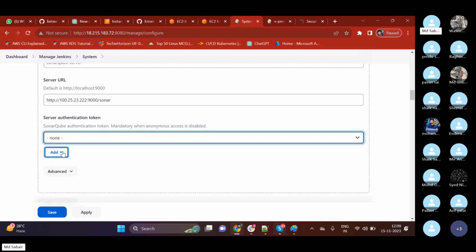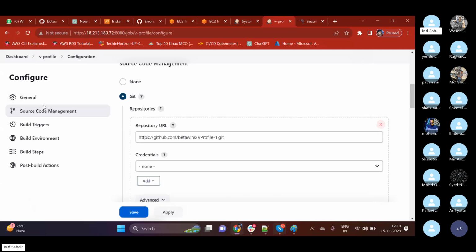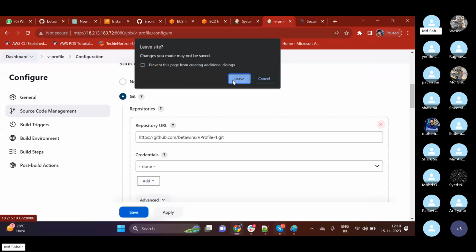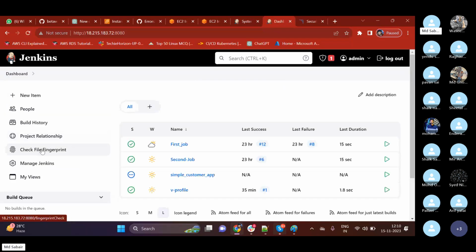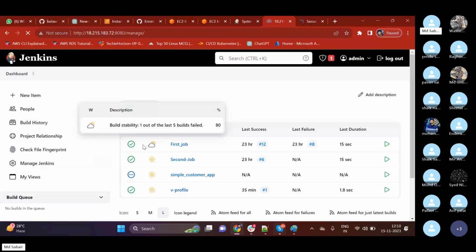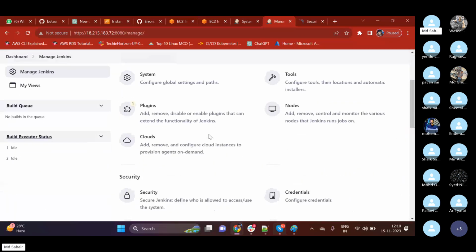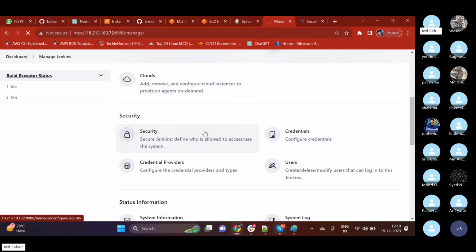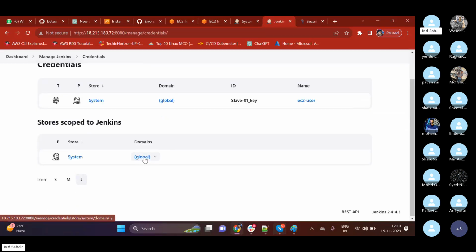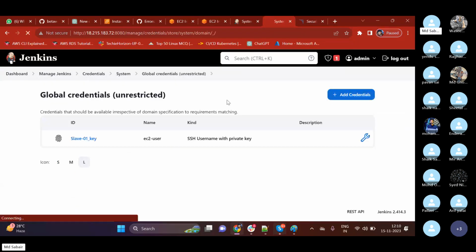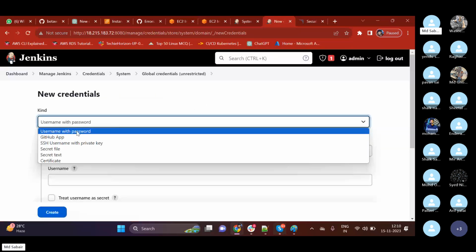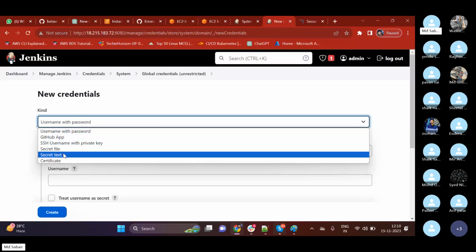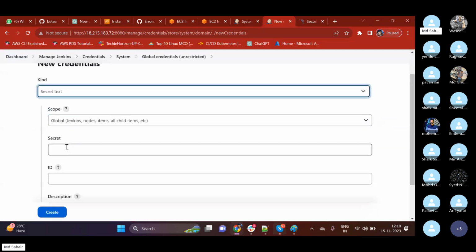So let me go to security credentials and create one credentials first. Manage Jenkins, and then we have our credentials. Go to global, add credentials. Then we have this secret text. Okay, so let me use the secret text.